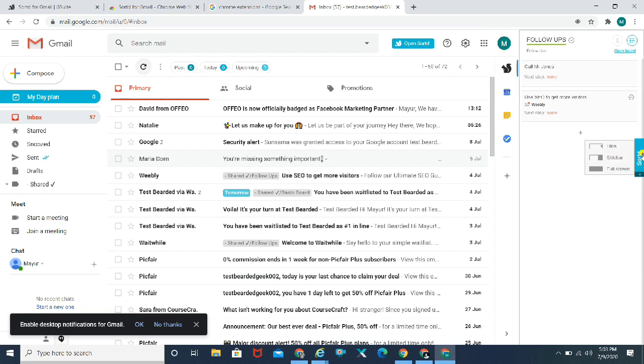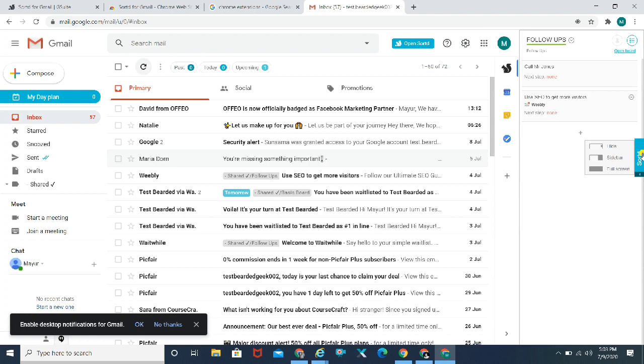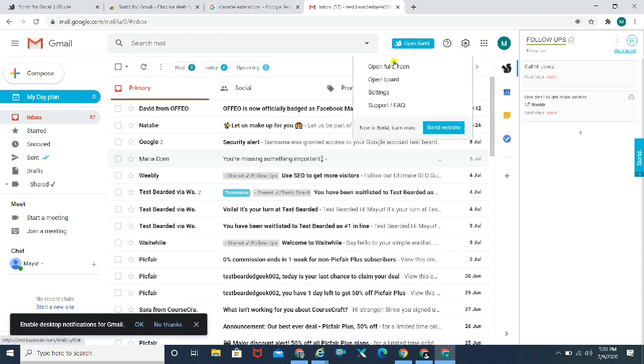Apart from that, you can always toggle this sidebar between Gmail and sorted. You just click on this and it works great. So apart from that, is there something I'm missing? Let me just see. You can open it full screen, but I don't think that is required because we need to toggle in between a lot of things.